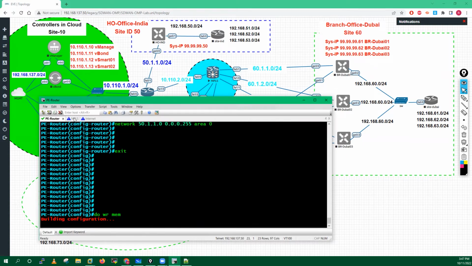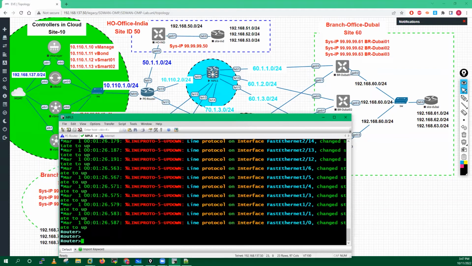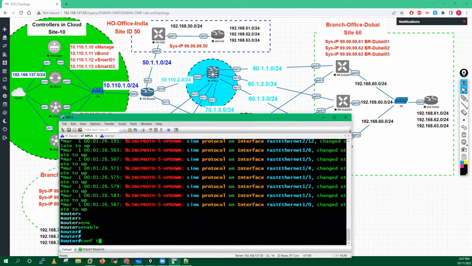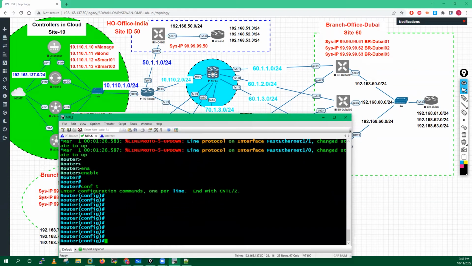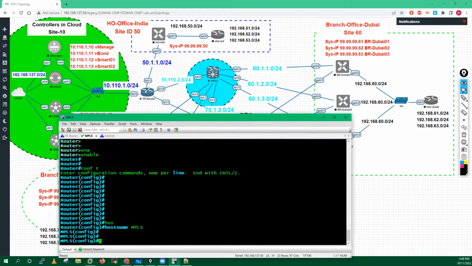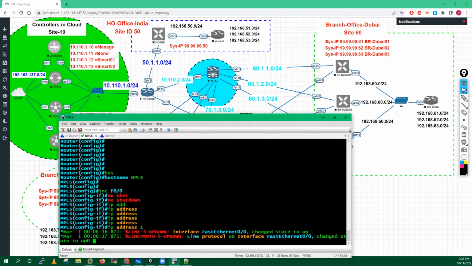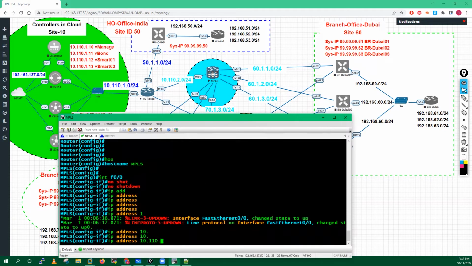Now I'll move towards my MPLS router, and let's do the configuration on this MPLS router. Enable, config, configure the host name. So the host name is MPLS. Now configure the interface F0/0, no shutdown, and the IP address is 10.110.2.254, 255.255.255.0.